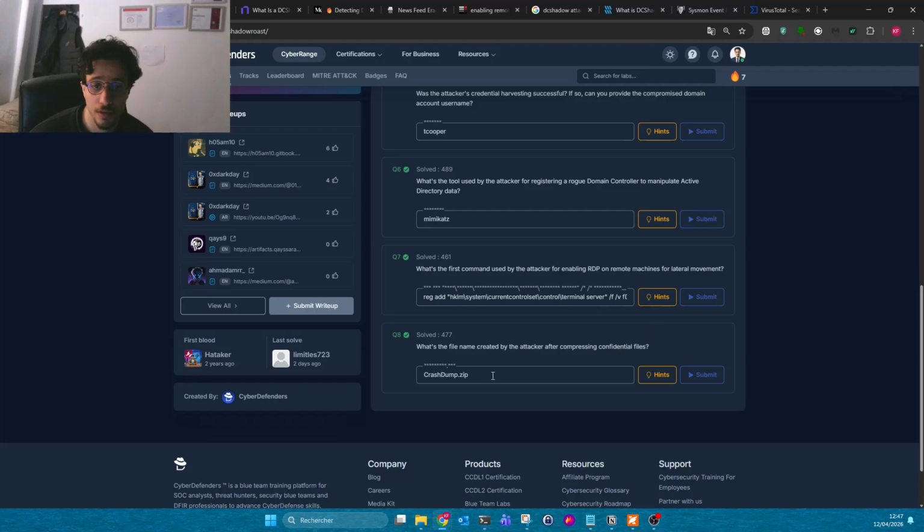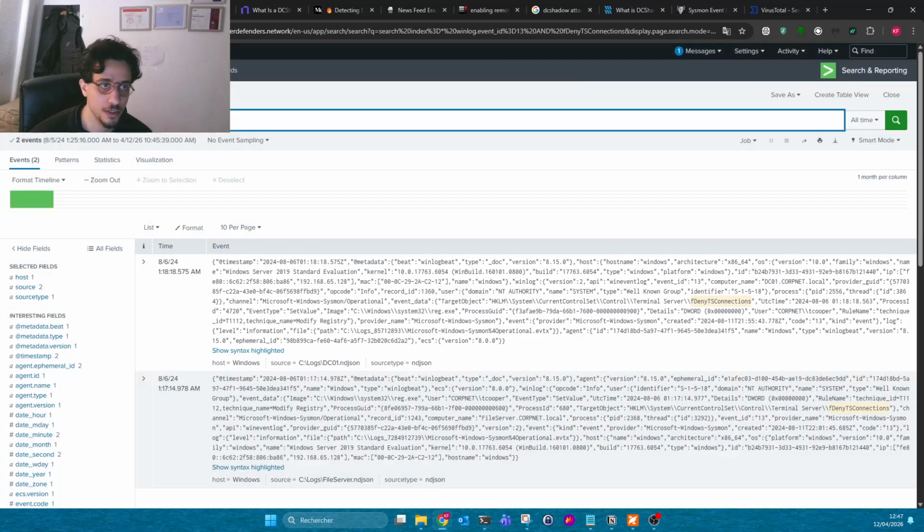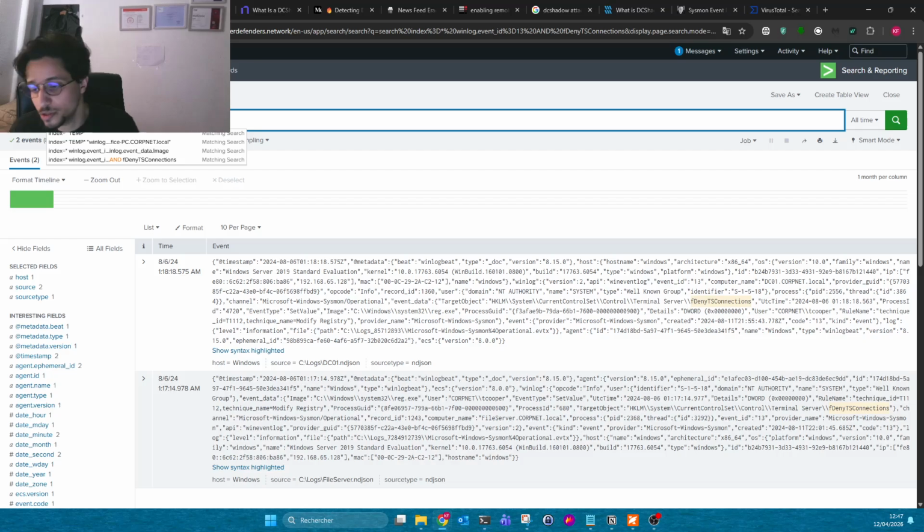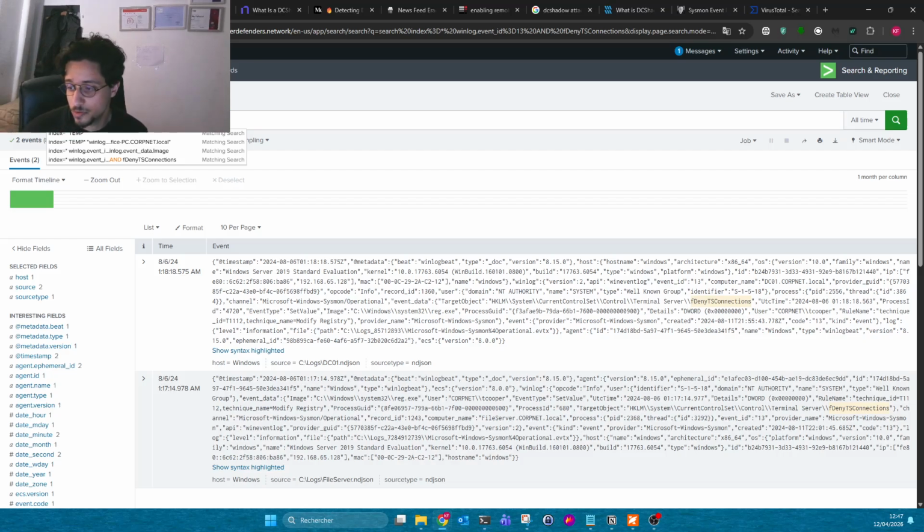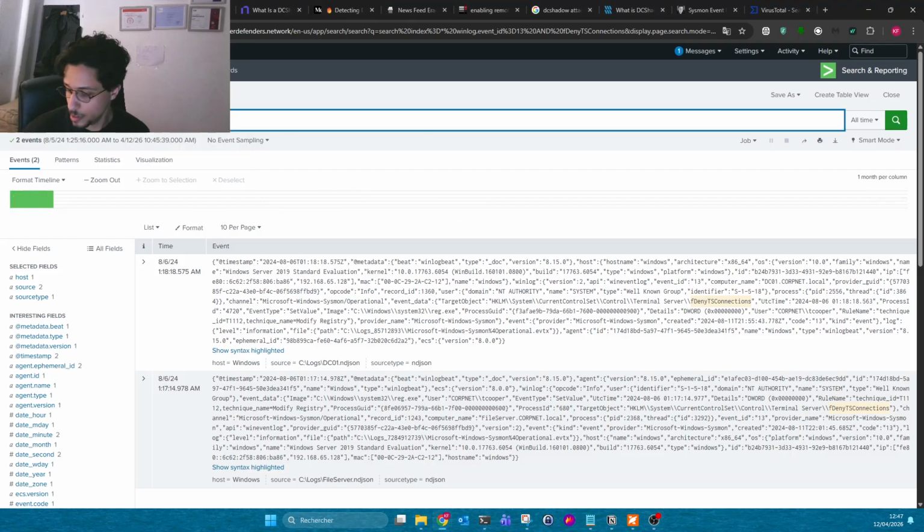Okay, and the next question, the final question, is what's the file name created by the attacker after compressing the credential file? Here it's really simple, guys. I'm going to show you what I do every time I want to detect data exfiltration. Exfiltration is basically when the attacker has done all the malicious things and has a lot of information. So he compresses the data and sends it by network connection, using some application.